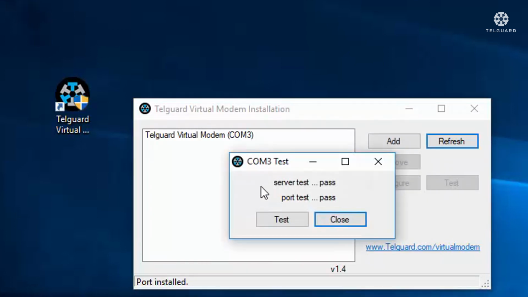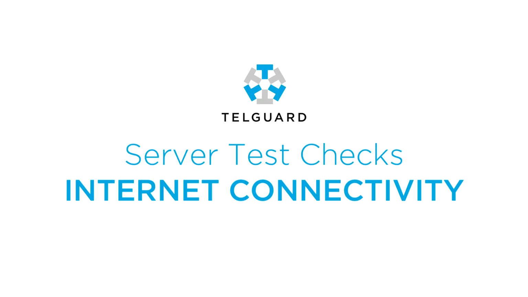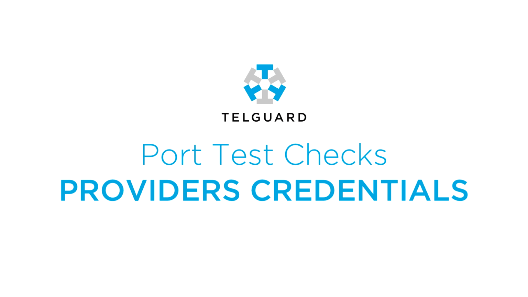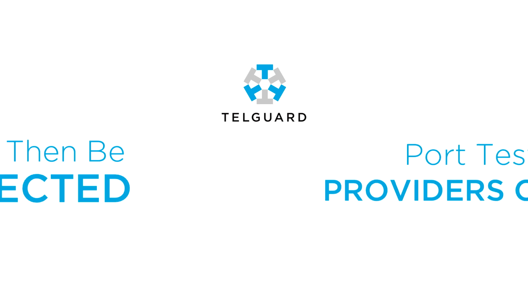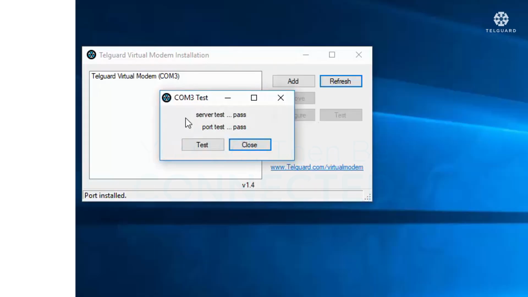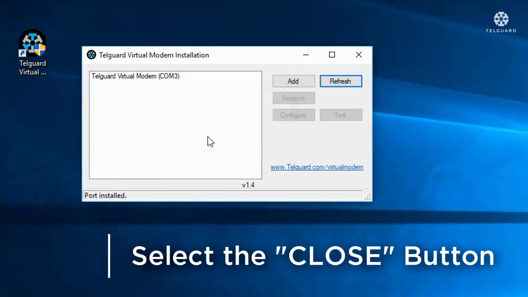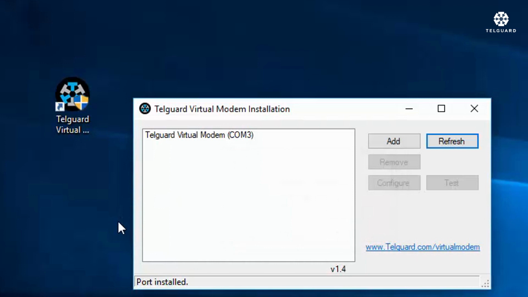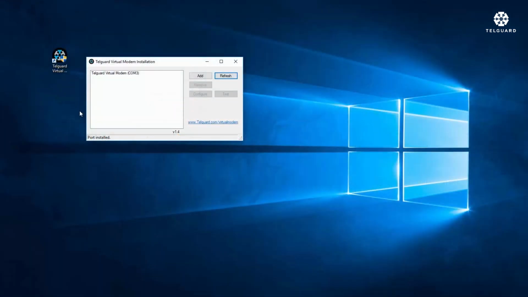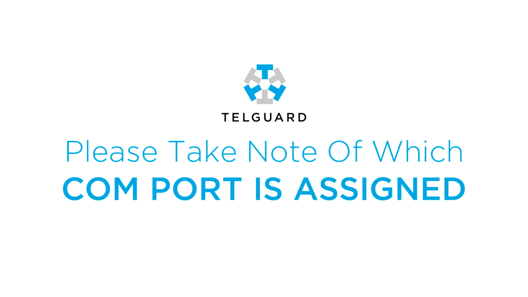The installation software tests the COM port. The server test checks the internet connectivity, and the port test checks the provider's credentials for telguard.com, and that will connect to the proper dealer. Once the test is complete, select the Close button. The software will create a virtual modem and assign a COM port automatically. Note which COM port is assigned, since this information is required to set up the communications using the TVM.